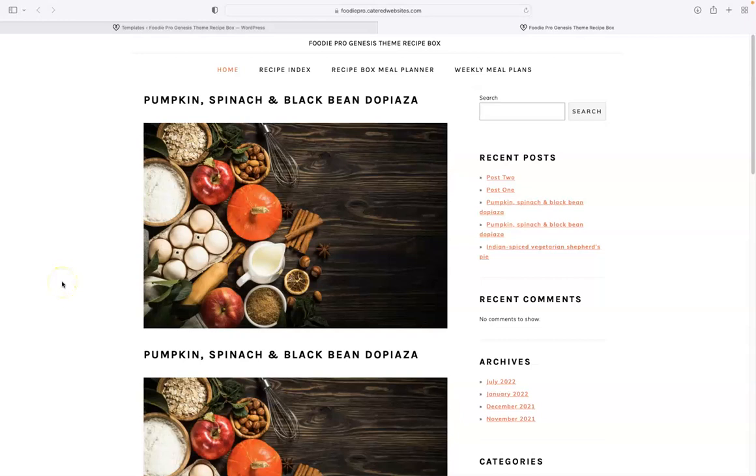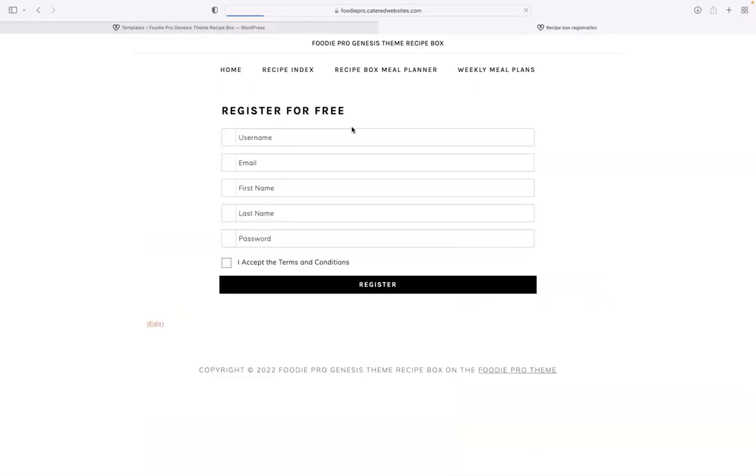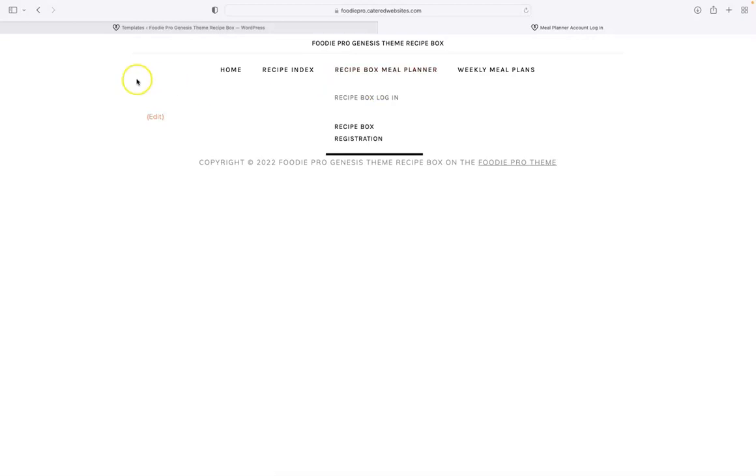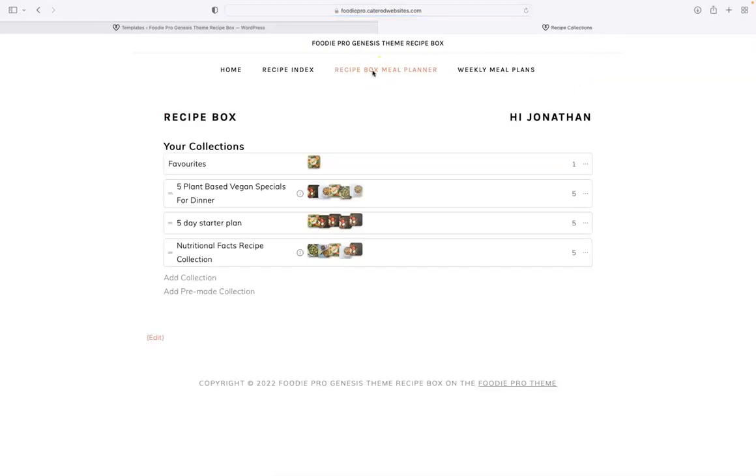Okay folks, now I'm going to show you how to set up the recipe box pages with the templates that we just installed. And so I have our recipe box registration page here and the login page. And so what I'm going to do is create a new recipe box menu item over here to show you the procedure that I've done to set this one up so I can compare one to the other.